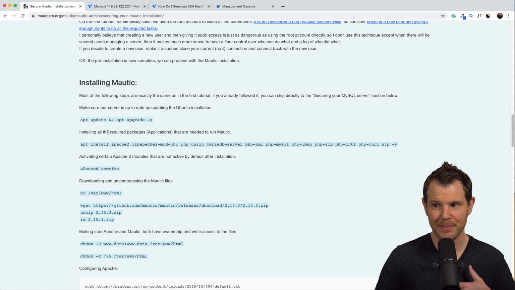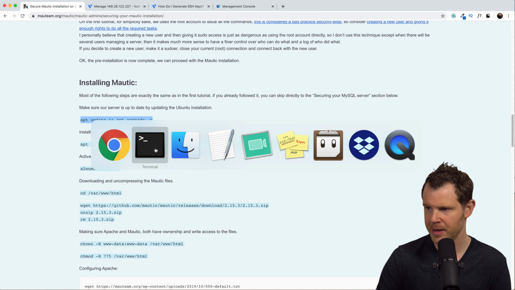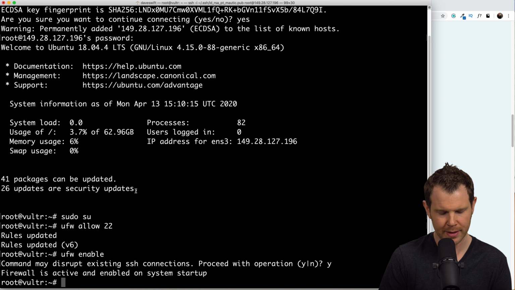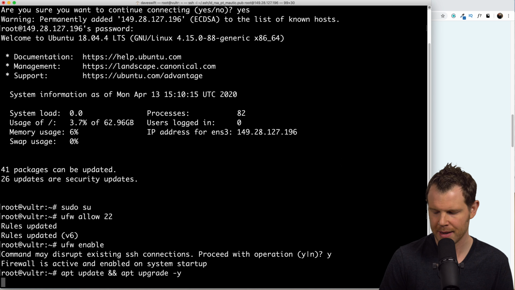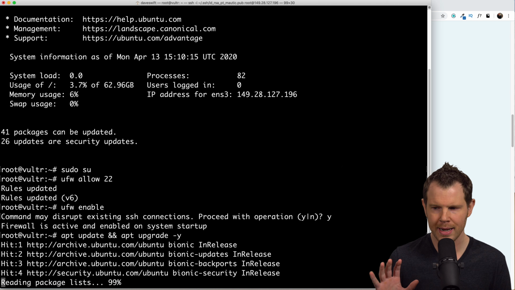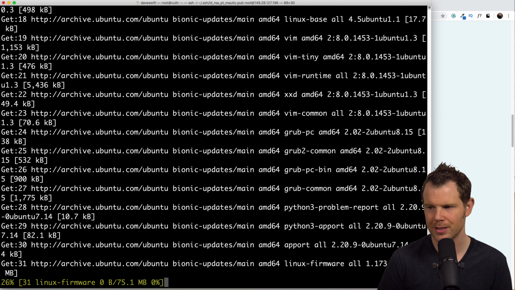All right, now our next step is basically going to be copying and pasting a lot of commands from this guide. The first one is going to be to upgrade our server to make sure we have all of the latest software installed. So I'm just going to copy and paste that command. It's going to go ahead and install here. This might take 30 seconds to a minute or so.